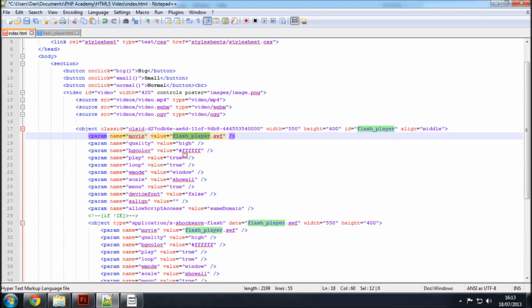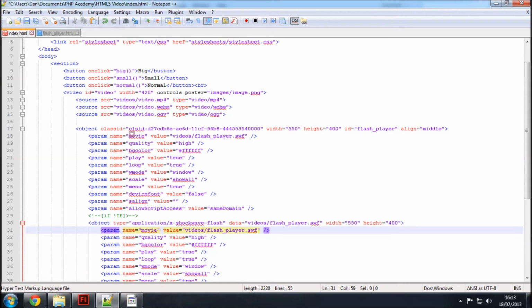So literally just behind these, you want to either write videos slash, or paste in the directory here prior to this file. You're going to want to do this in all three instances. Like I say, this object ID, it's not necessary that you do that. But as long as now we've sorted that out.